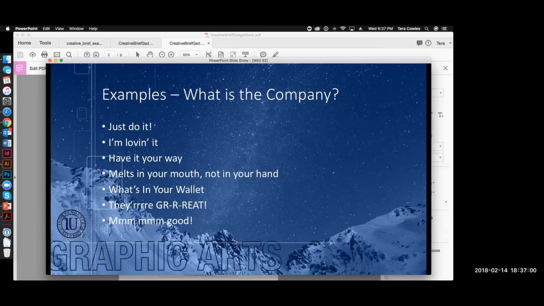So here's some examples, and you guys tell me what company it is. Just Do It. Who's that from? Nike. Yes. I'm loving it. And by the way, I had breakfast from this place this morning. McDonald's. Yes. Have it your way. Burger King, and I don't know why, but for the life of them at my Burger King, they cannot figure out that I do not want lettuce on my Whopper. Not that hard. Yeah, I just don't want the lettuce and the pickles. I'm good with everything else.